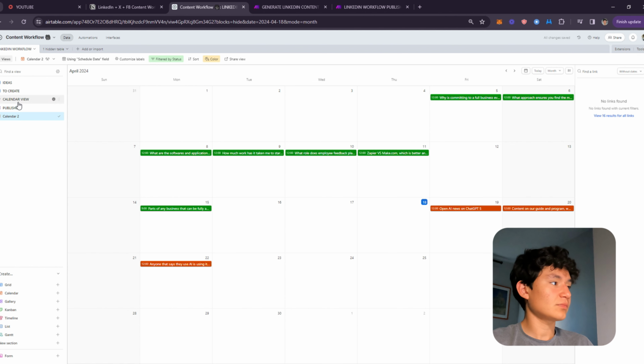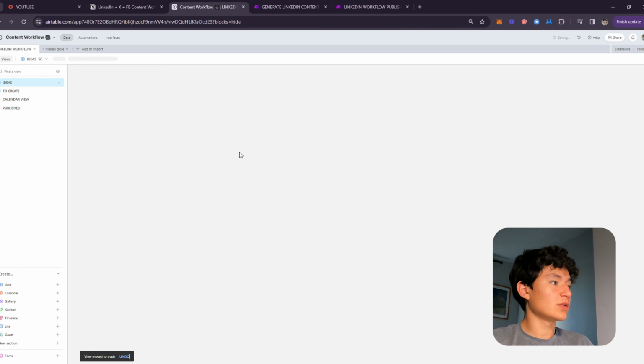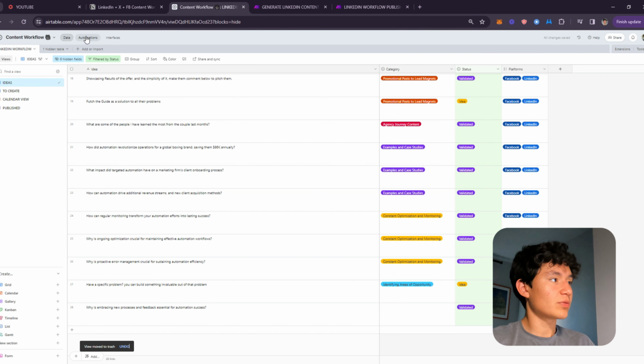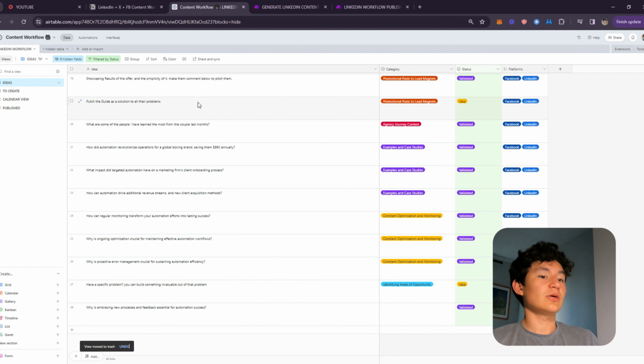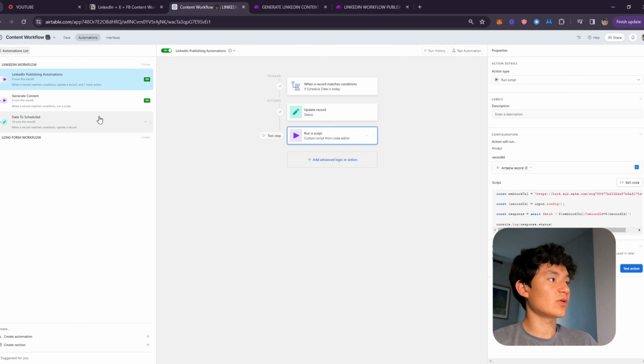Okay, so what we're gonna do now is go over to the automations tab, which is pretty much the backbone of this tool. We're gonna go to automations. We're gonna first go over the first automation.